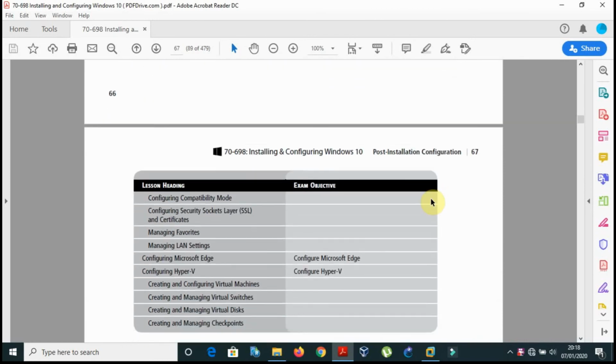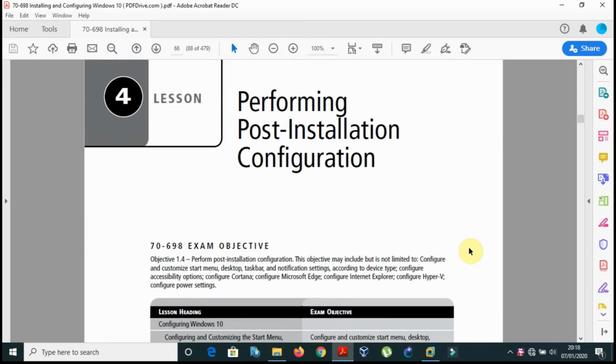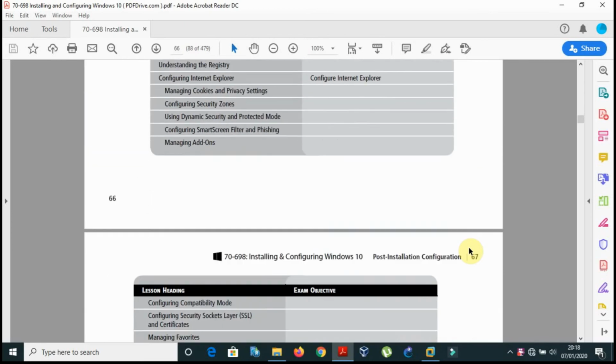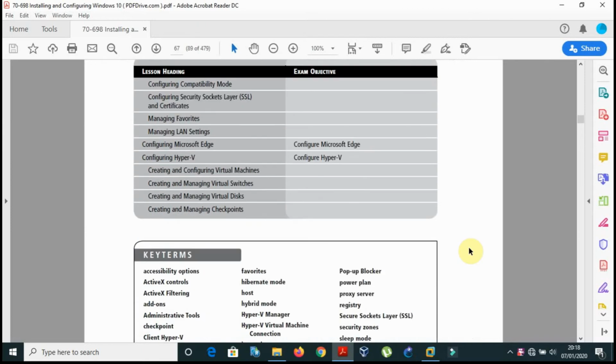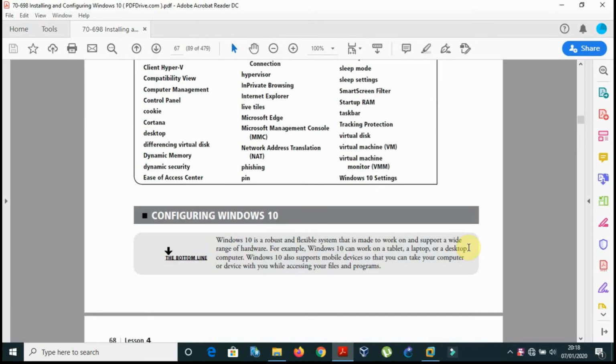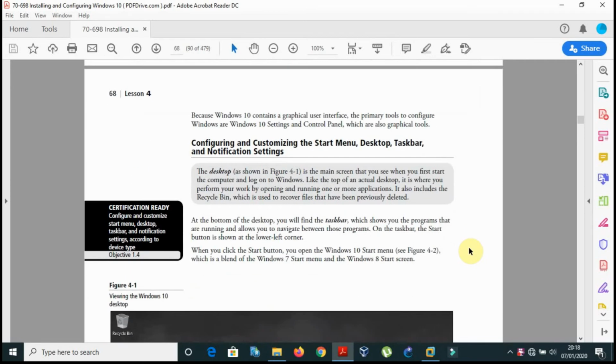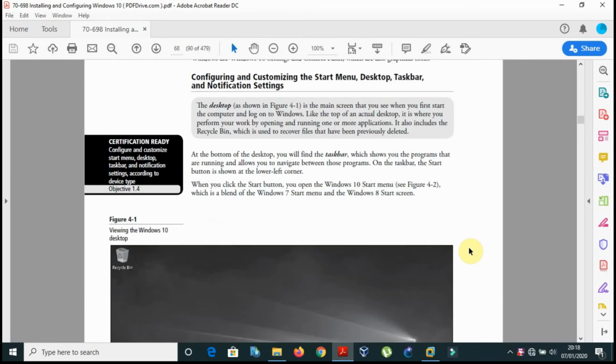But keep in mind, as I said, the book is too much. You need to read a lot of it. But I don't have time to read all of it. So in fact, I grabbed the book and I'm just practicing with you guys. I'm just taking the main stuff that I think will help us out. It will help you and me. Okay, configuring and customizing the Start menu, desktop bar, and notification settings.